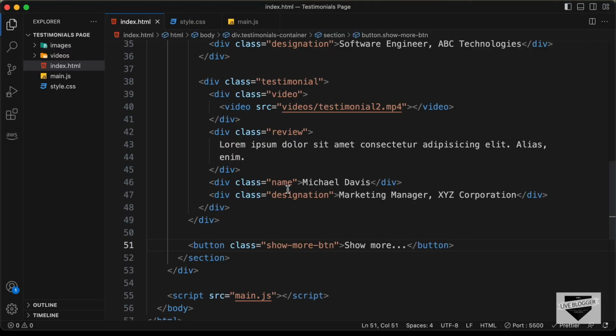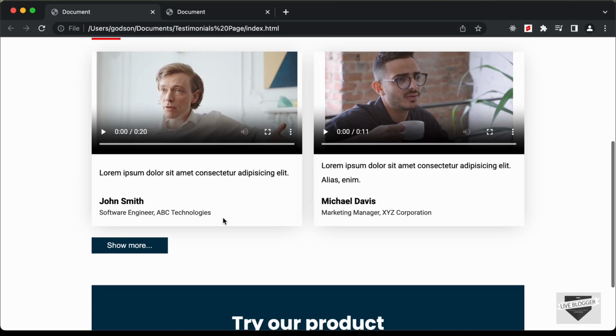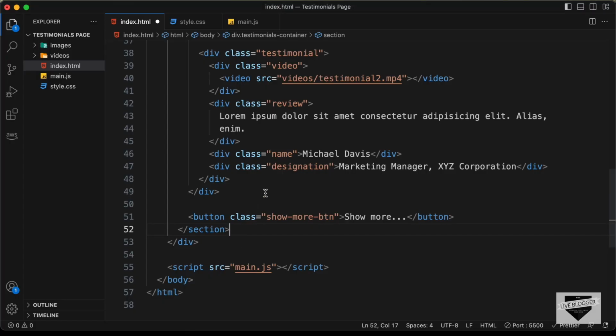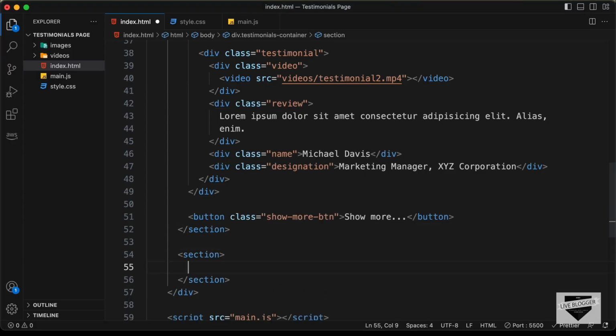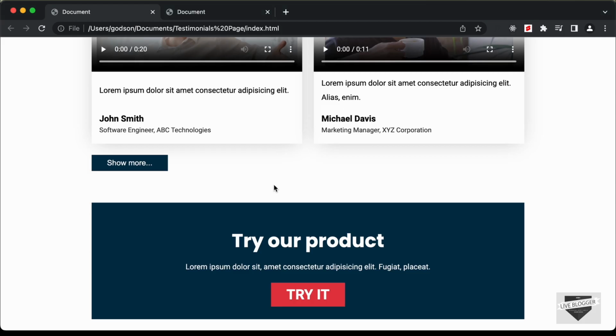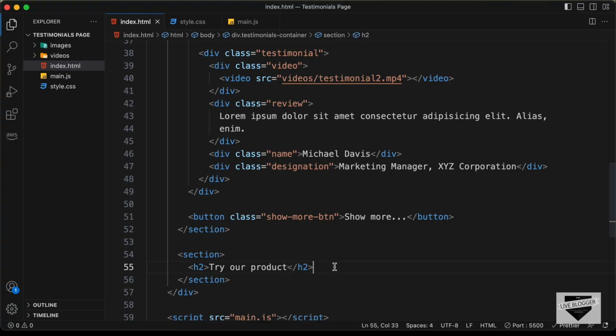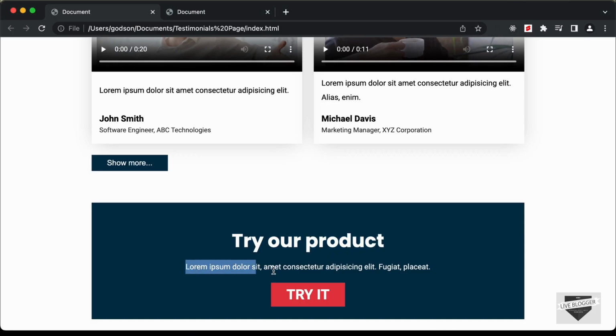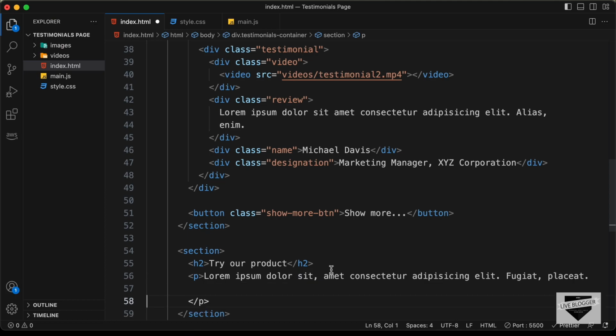And then the last thing we need to have is this section right here. So let's create a section for that. I'll just create a section tag, and let's create an h2, and I'll just copy this h2 from here, and let's paste it over here. Now let's create a paragraph tag, and I'll just copy this text from here, and let's paste it over here.